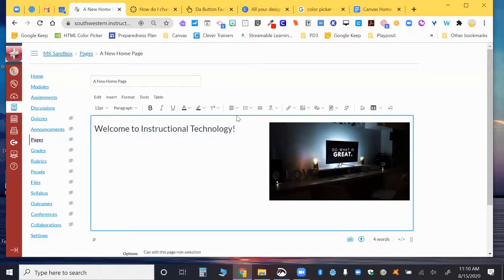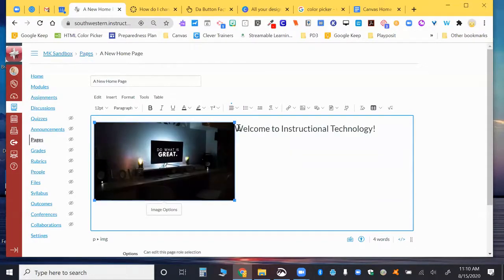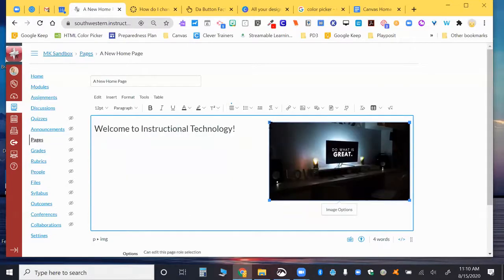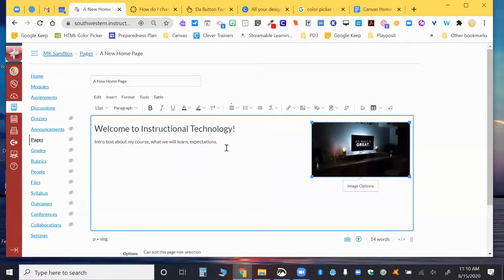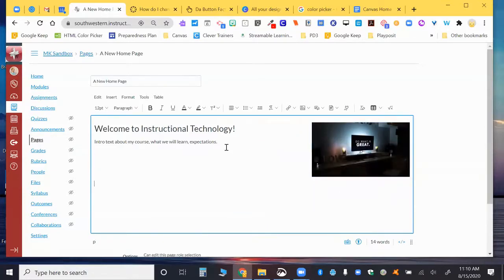So now I have this here. Well, maybe I changed my mind and I want it on the left. No, I'm going to put it on the right. Okay, you'll go through those things on your own, I'm sure. Now I would put some information on here about my course, what we will learn, maybe some expectations, not a lot of, just some stuff. All right, so now I've got a heading, I've got an image, a little bit of text. I'm going to make my image even a little bit smaller for our demonstration here. And I'm pressing enter to go down.